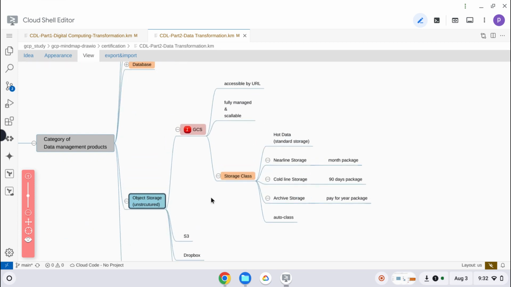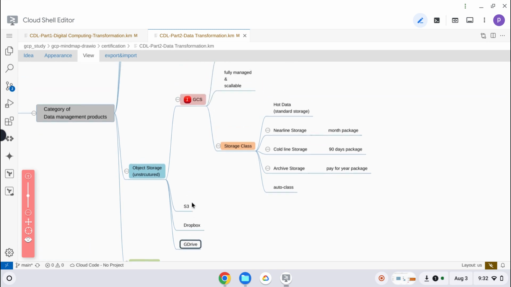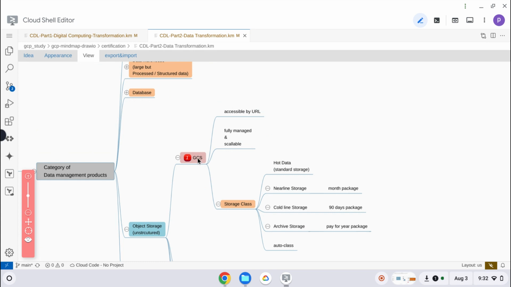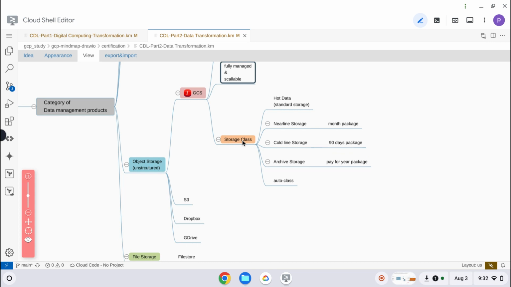Now object storage. We can keep data in S3 buckets if it is AWS, or Dropbox, or Google Drive. But there is another one called GCS, Google Cloud Storage, which is for object storage. Object storage in the sense it can be accessed via HTTP protocol, and it will have some metadata about the data. It's fully managed and scalable, you don't have to bother about that. There are storage classes associated with GCS.